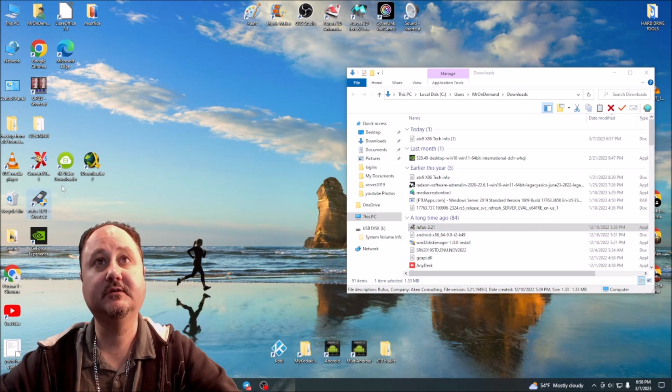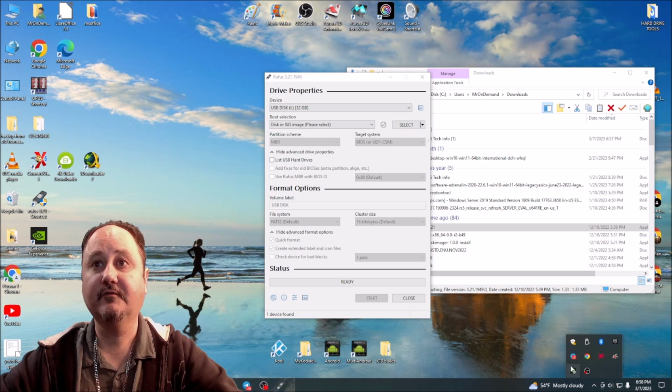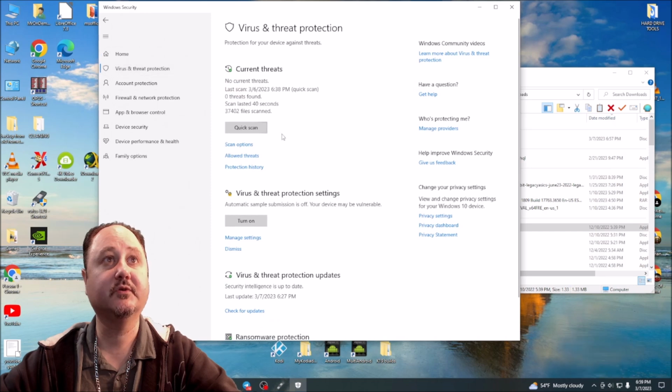Now what you also need to do is turn off your Windows protection. So if you're running whatever virus protection you're running, you need to turn that off. So in this situation, we've got Windows Defender, and I'm going to go to the virus and threat protection.